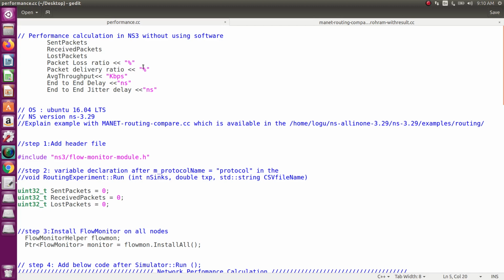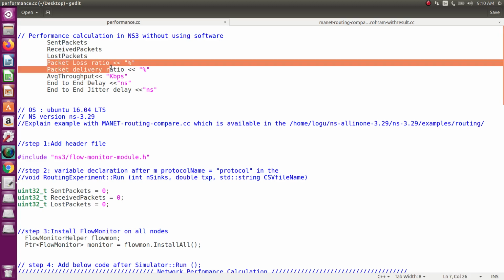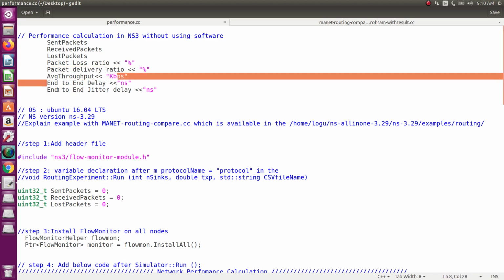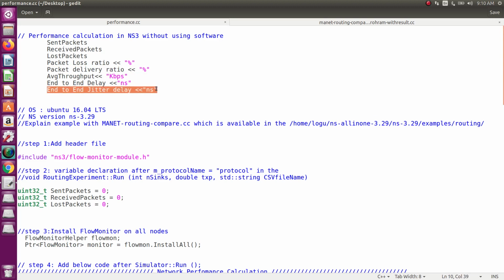So in this video I am going to explain how to get sent packets, received packets and lost packets, and packet loss ratio in percentage, then packet delivery ratio in percentage, then average throughput, then end-to-end delay, then end-to-end jitter delay. So these are all the performance parameters we are going to measure in this session.